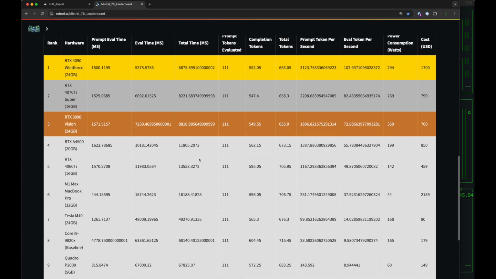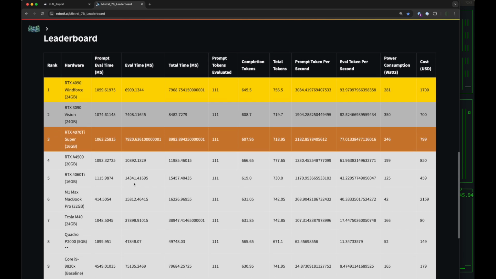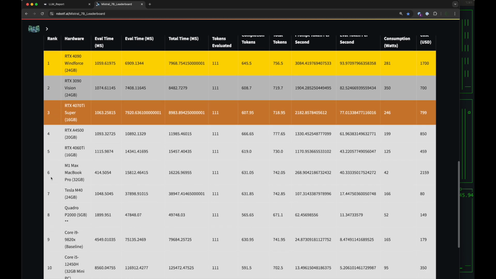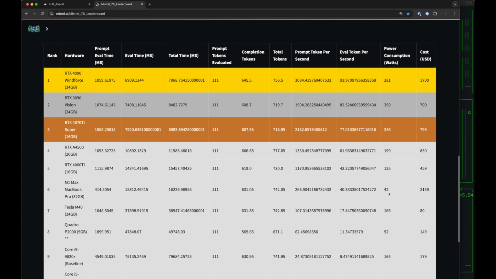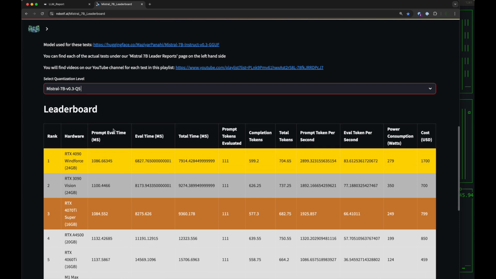Tell me what you guys think. Let's see how this story progresses. We'll go check out the Q4. Much of the same story, but look at this. 40.3 to 43.22 off of that 4060 Ti. Now remember, the 4060 Ti is pretty new. It was just released last year, and this MacBook Pro is from 2021. Yeah, interesting and impressive. And doing it at much lower wattage too. Let's remember that.